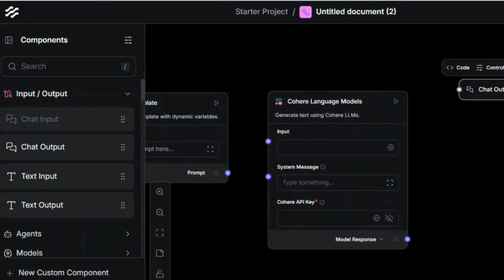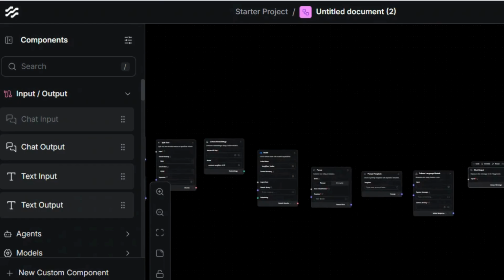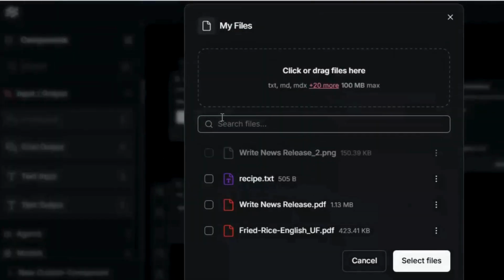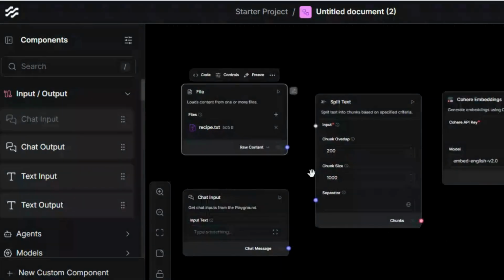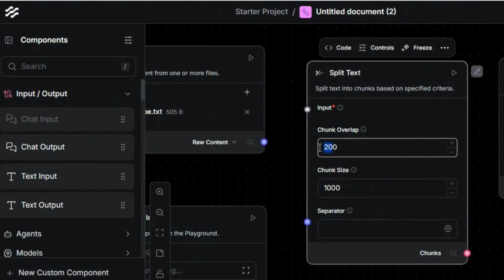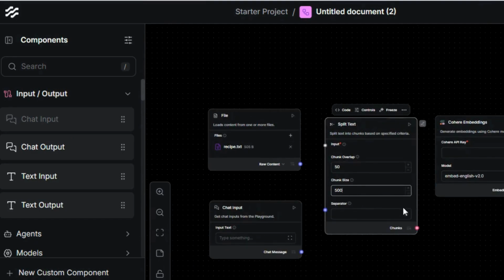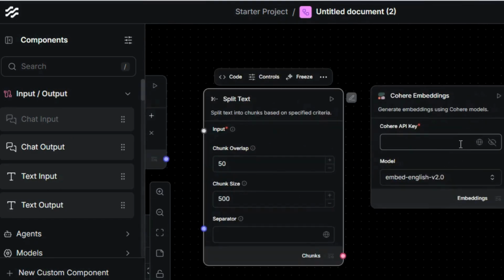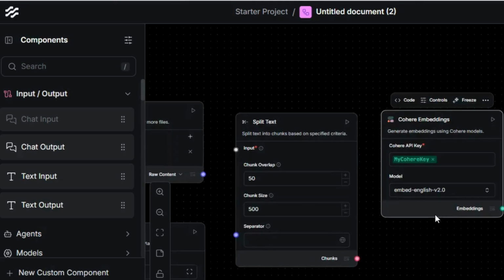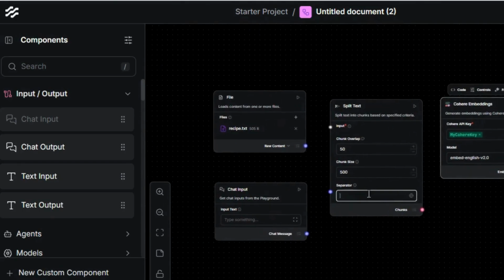The next major step is the wiring of each component on the canvas. First, insert the file to be processed, PDF, TXT, or CSV, in the file component on the UI. Set chunk overlap to 50 and chunk size to 500 in split text. Set the cohere API key to mycohere key in the cohere embeddings and cohere language model components.